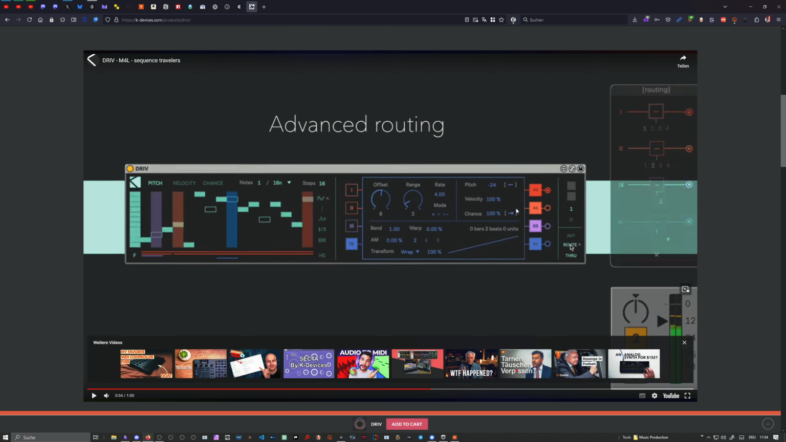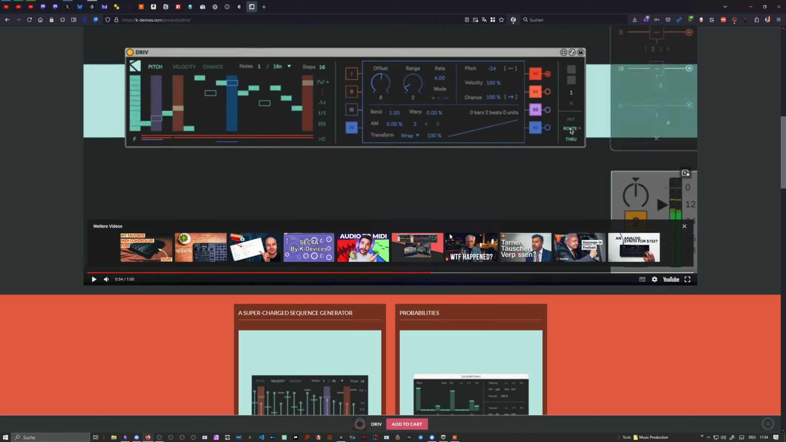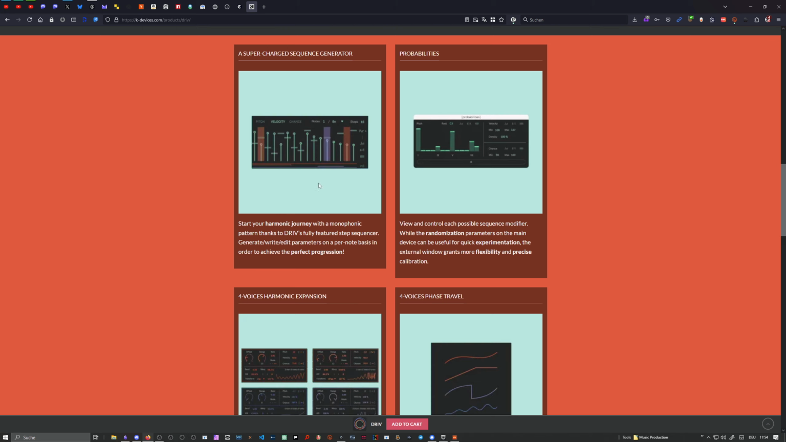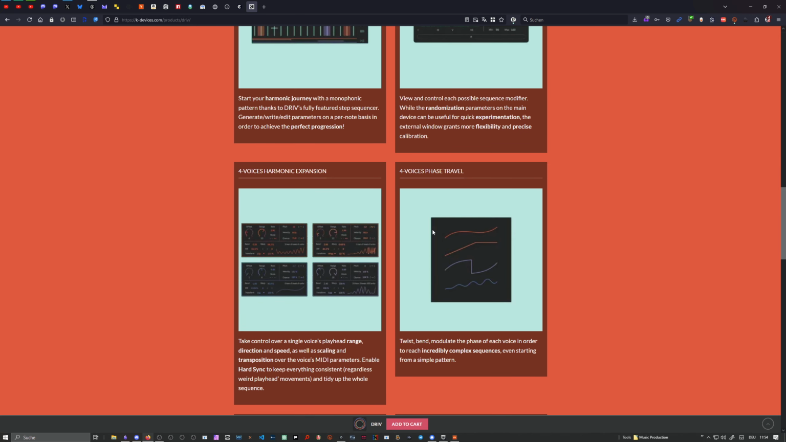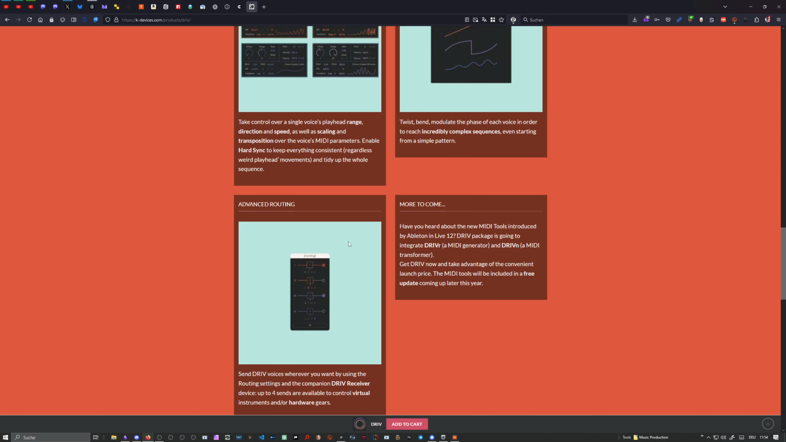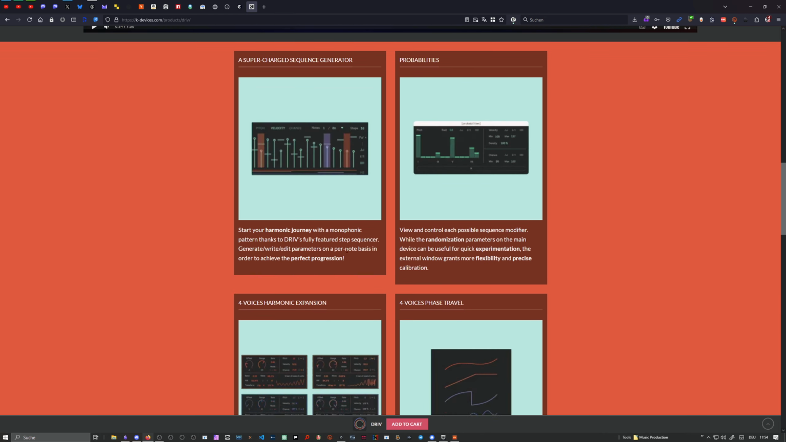And then you can route basically each of these playheads to a different MIDI channel or to a different channel inside of Ableton Live. So this is basically how it works. Main sequence, probabilities, then here the phase travel curve kind of thing. Yeah, and then routing. So that's basically it.